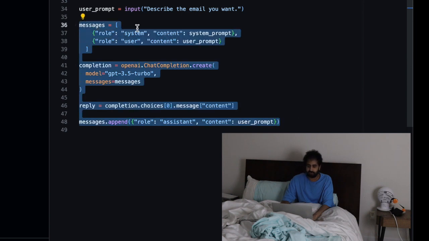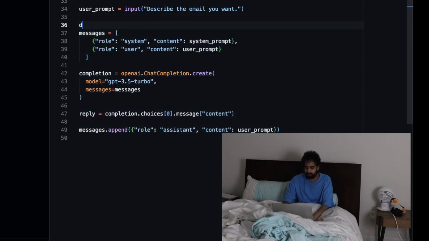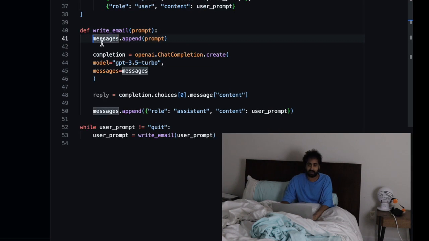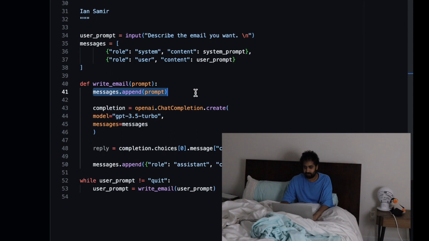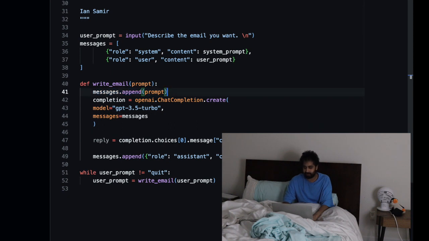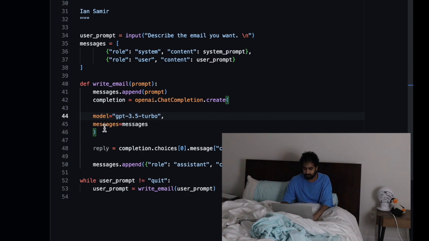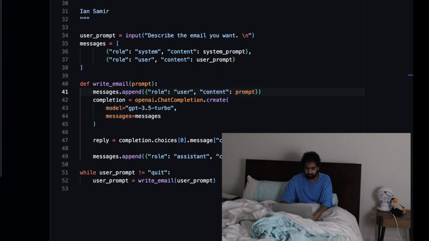So what we're going to do is put this in a function, so def write email. We're going to take in a prompt. We cannot define the messages variable inside of the function because we reference it when we append the prompt, so we're going to start it off like this. Clean it up a little bit. So make sure to append everything as an object to the messages array.